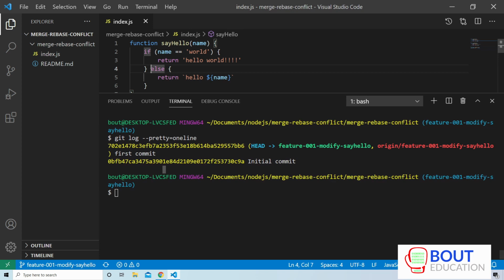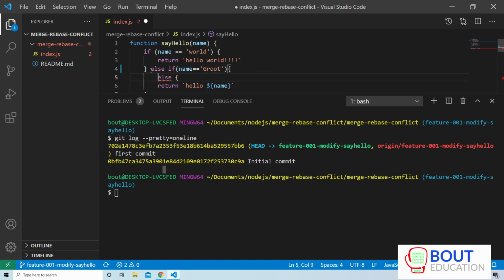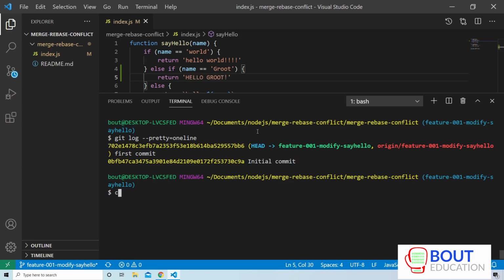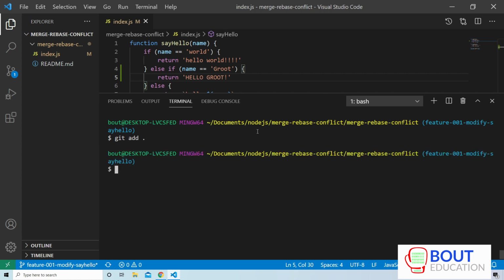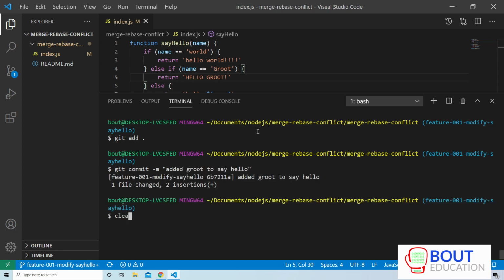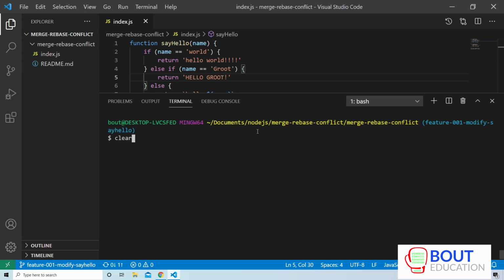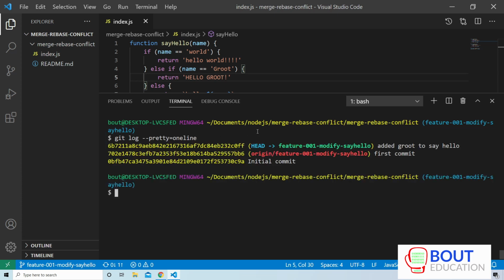I'm going to add Groot into say hello. Else if name equals Groot. Adding Groot. There we go. And I'm going to return hello Groot. Now I'm going to add this commit. Added Groot to say hello. And at this point, you'll see that indeed that commit has been made.